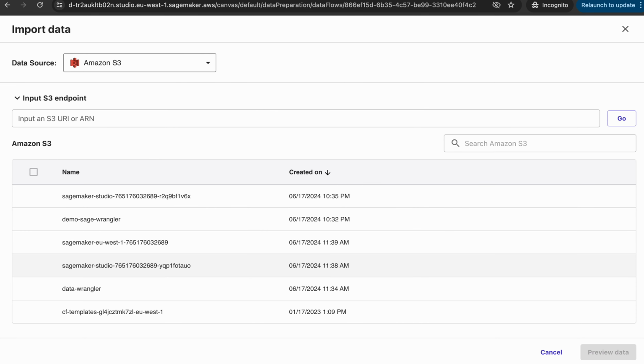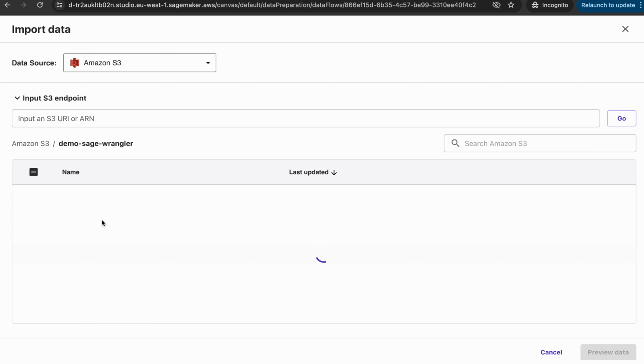Then I'll come and select the bucket. So there's the bucket, the demo Sage Wrangler. Yeah, demo Sage Wrangler, that's the bucket, and that is a file. Click on preview data.